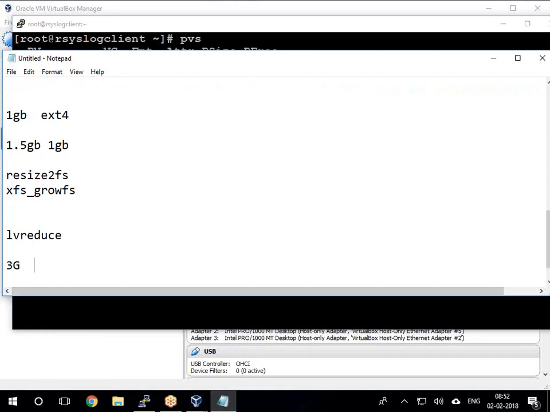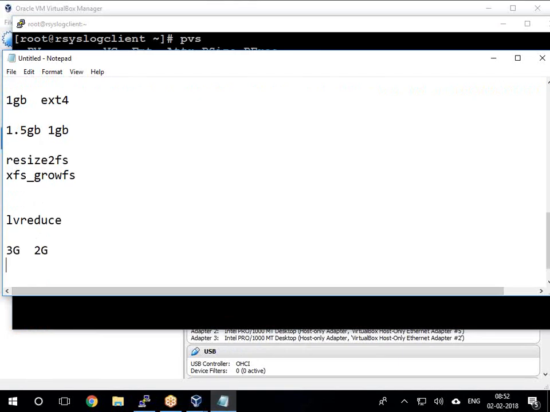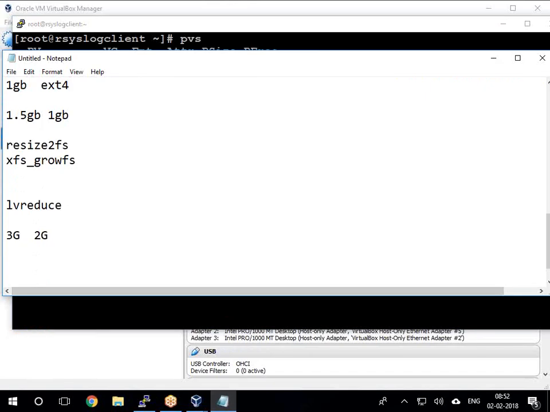Here we have a 3 GB partition. If you want to reduce this 3 GB partition to 2 GB, we can with LVM. But before that, first we have to resize the file system. That means first reduce the file system from 3 GB to 2 GB, then shrink 1 GB of space from that partition. Without data loss, we can reduce, but here a downtime is required. First we have to unmount the partition.